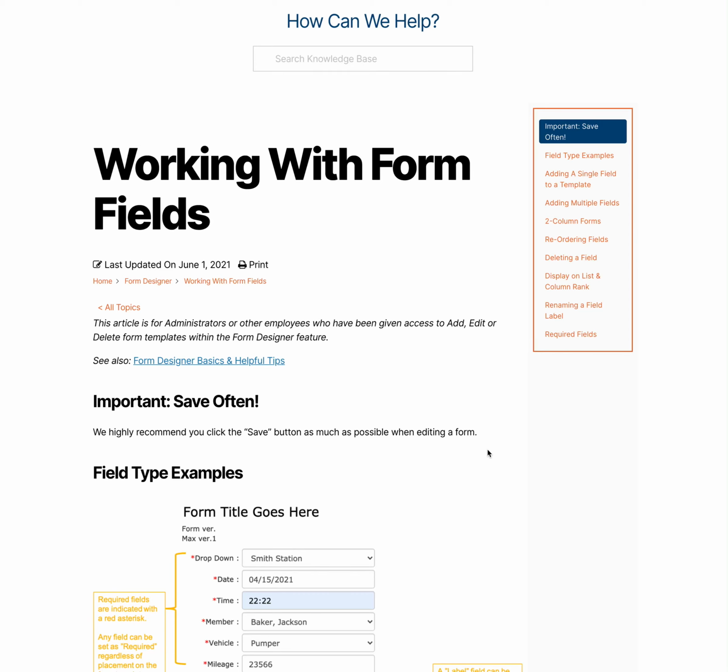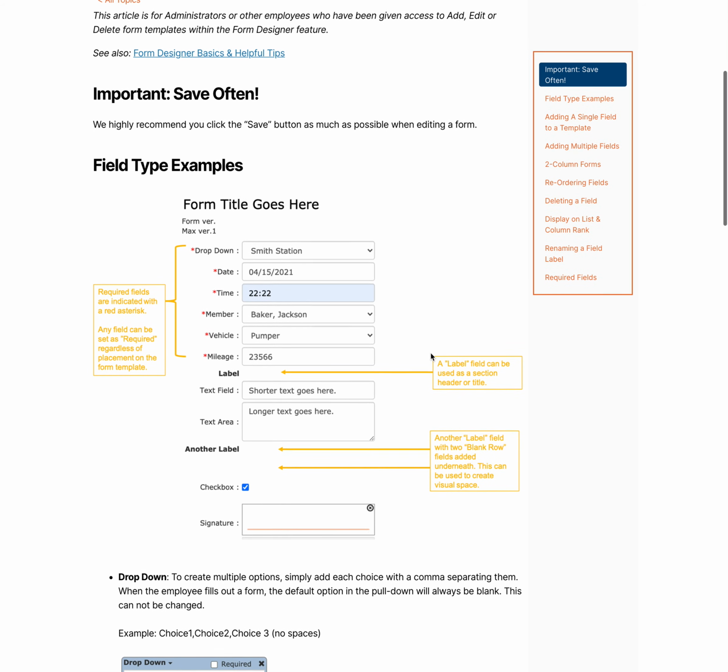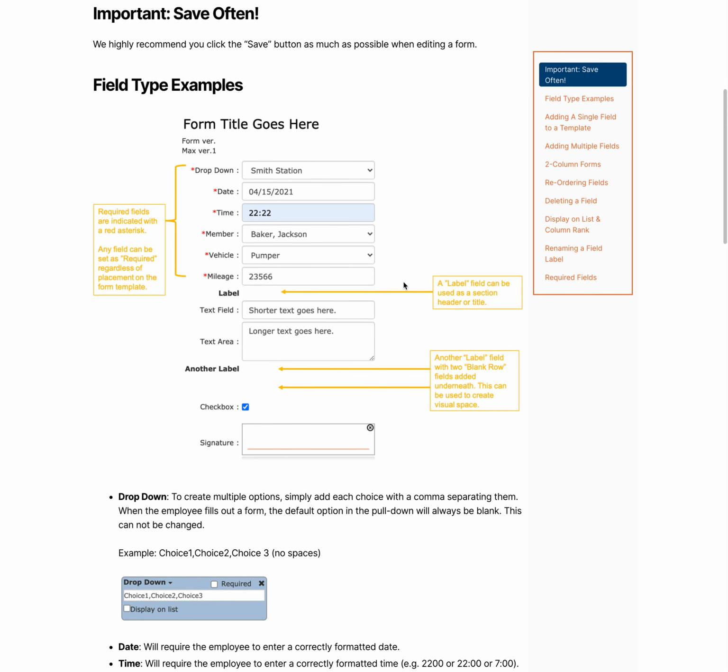Hi everyone, this video talks about the different form fields that are available within the Form Designer module in eSchedule. As a reminder, in our knowledge base, if you scroll down within the article that talks about the different form fields, you'll see a good example here of some of the different fields that are available in the Form Designer module. A couple things to point out: you'll notice that fields that are set to required on the form template will show up with a little red asterisk next to their name.